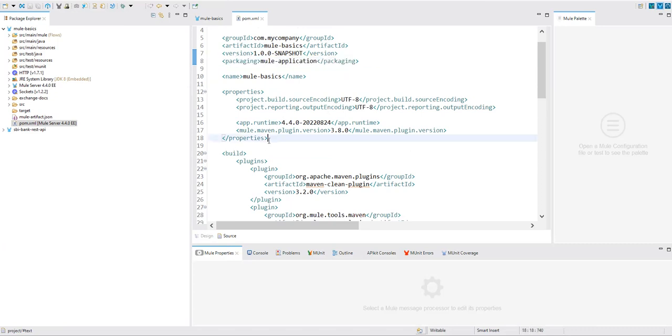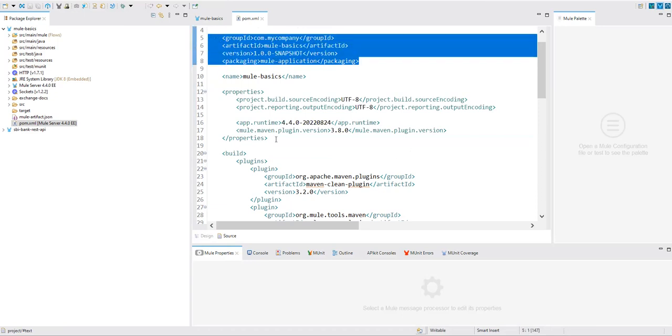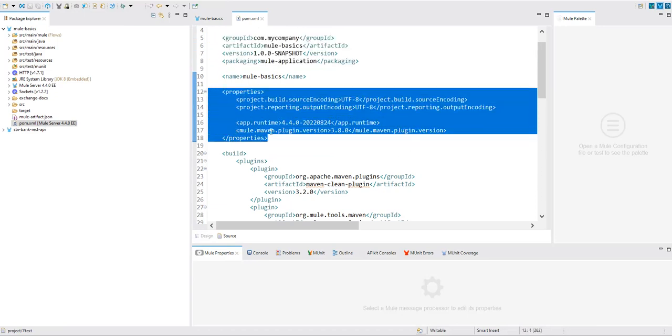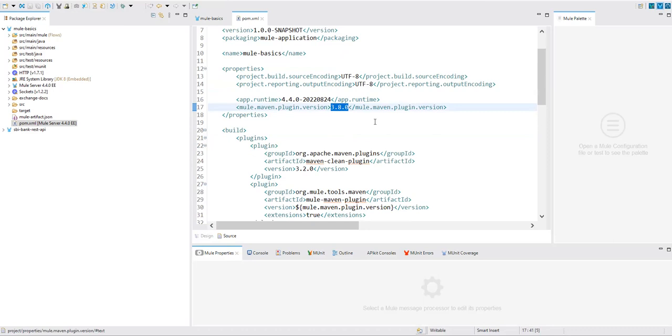Then if you want to use custom properties, these are project properties. For example, your Mule Maven plugin version here, 3.8.0. This is the latest version, which covers your CloudHub 2.0 aspects also.